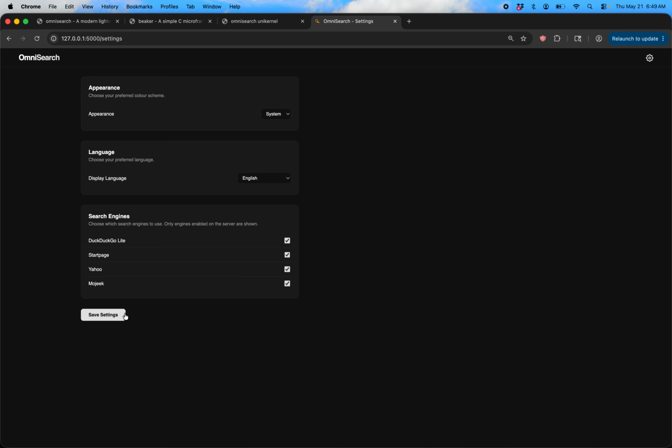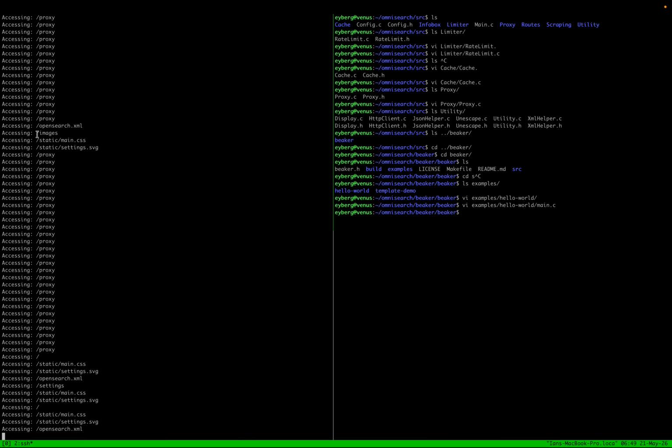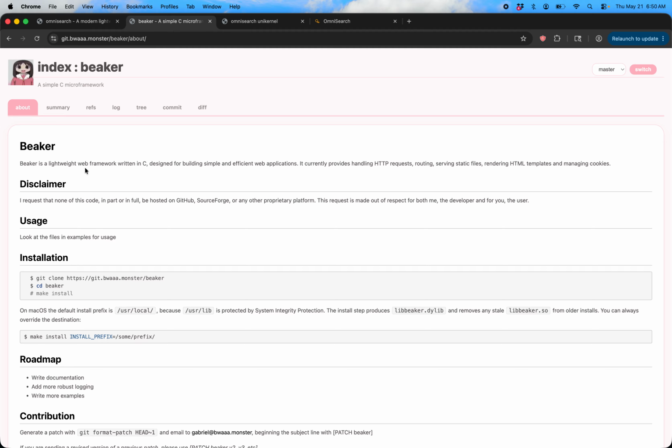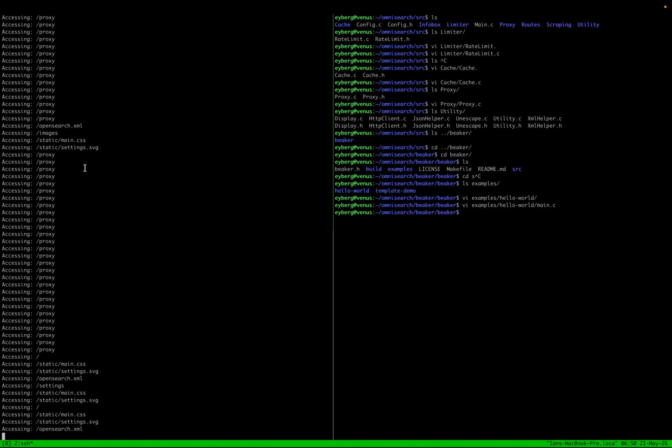It has this little configuration that tells you which ones you want to search for, what language, yada yada. And you can see all these different routes. Okay, so underneath this is a web application, right? What they're using here is another application framework that they wrote called Beaker. And this is a very dead simple way to write a web app in C. Let's take a look at that.